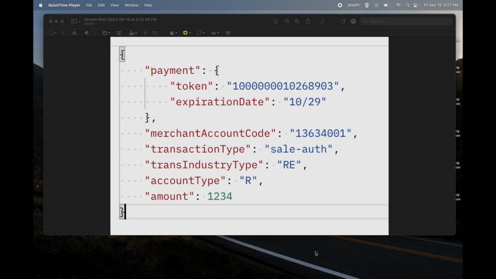Hi, this is Cheyenne with Cloud Adoption Solutions, and today I'm going to show you how to serialize a more complex JSON object with Apex.